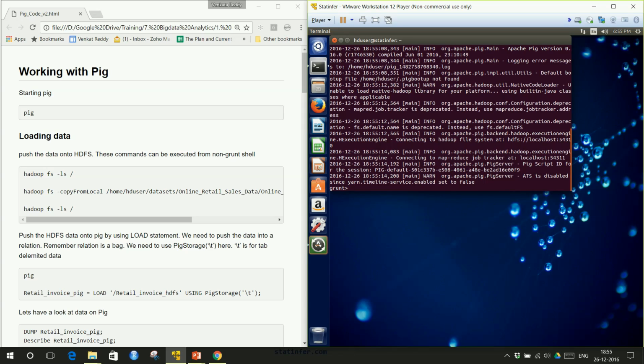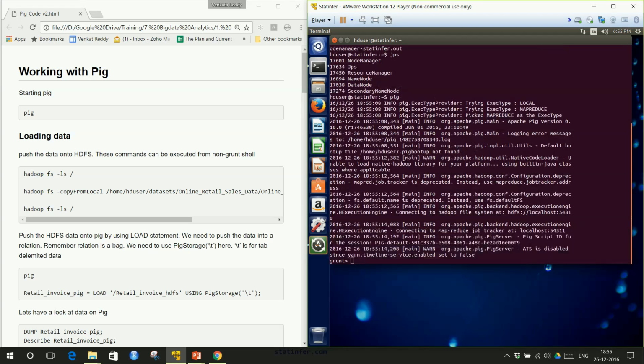So you can see the grunt shell along with the prompt. So you have the grunt shell here. Now let us try to work with some data set. First we have to move the data onto HDFS, then only we can load the data from HDFS inside pig.